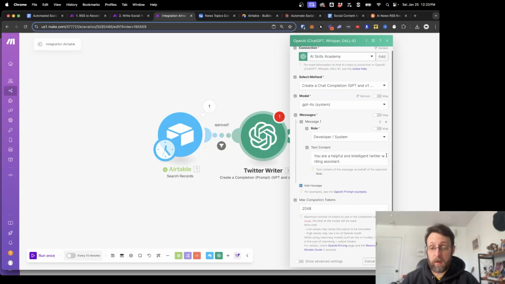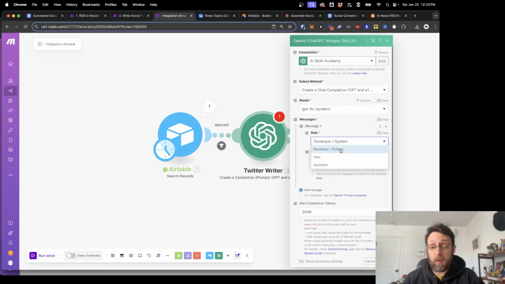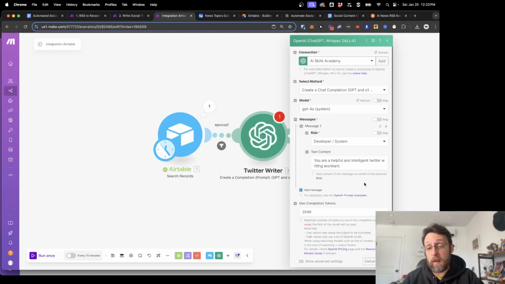You know what? I'm actually going to delete all these so we can set this up from scratch. This is what it's going to look like when you have a blank ChatGPT module and you just click add a message and select developer system. This is the system prompt, which is just how you want this ChatGPT to behave. We're just going to say you are a helpful and intelligent Twitter writing assistant.